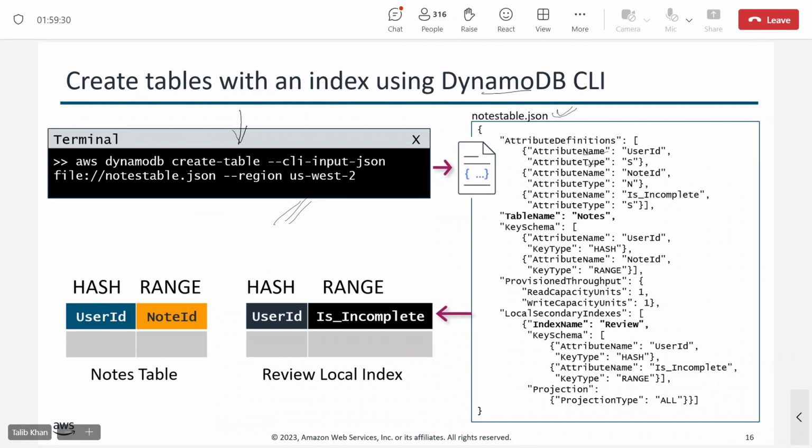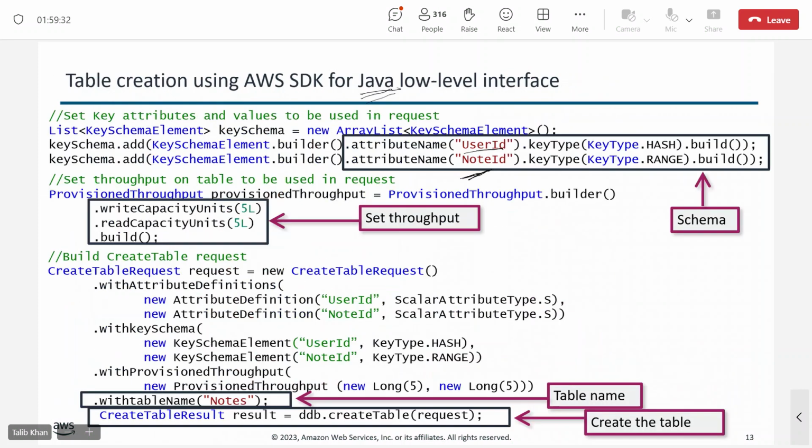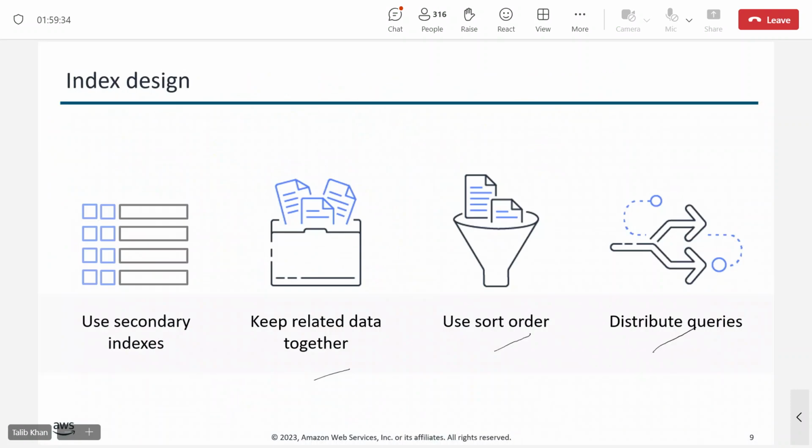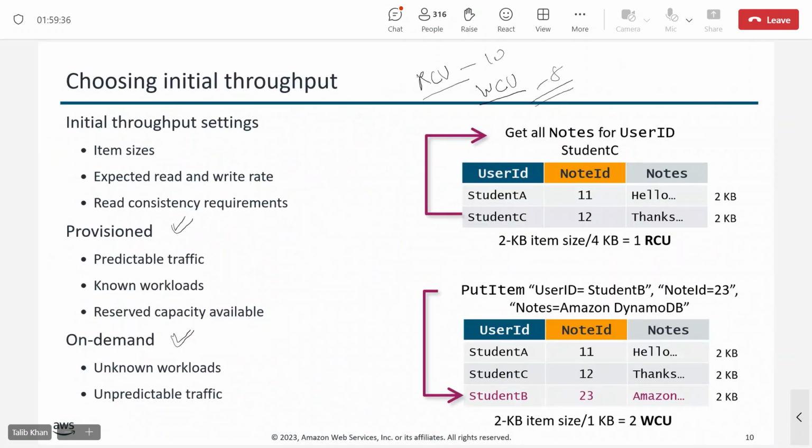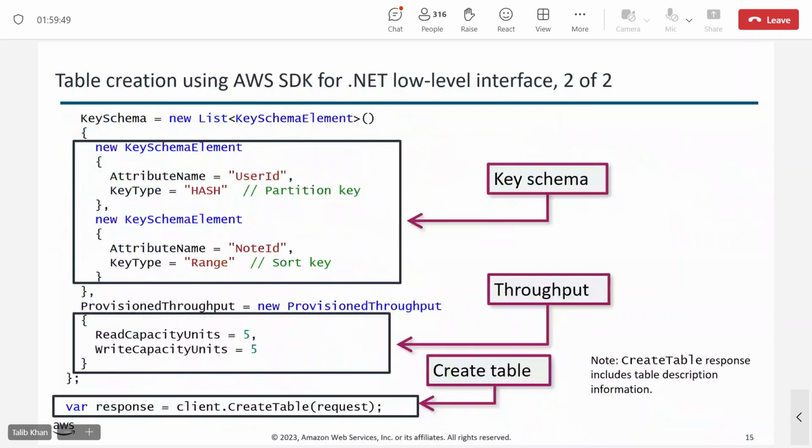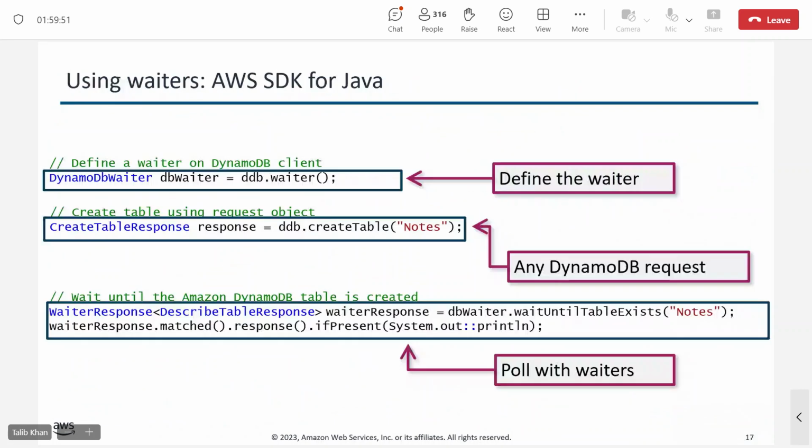Can you show and explain the throughput selection again? Throughput, basically, I am defining the WCU and RCU. This one. Throughput means for the table, I am defining my RCU and WCU. So we are done with this also.